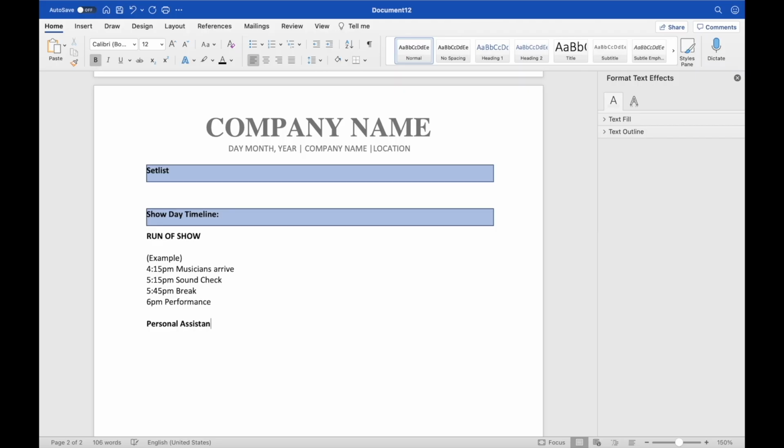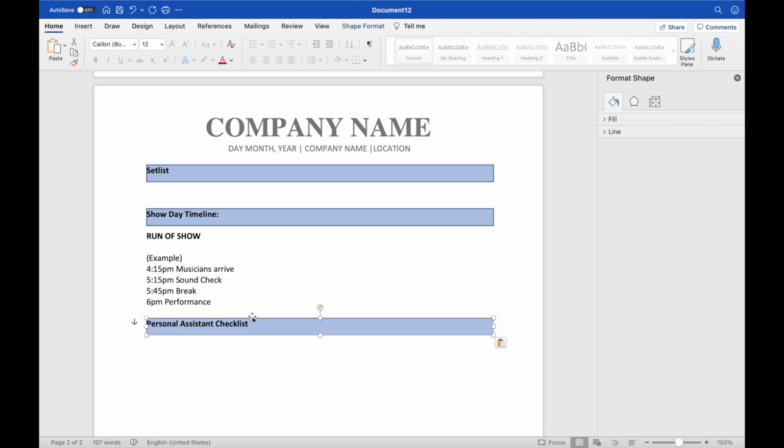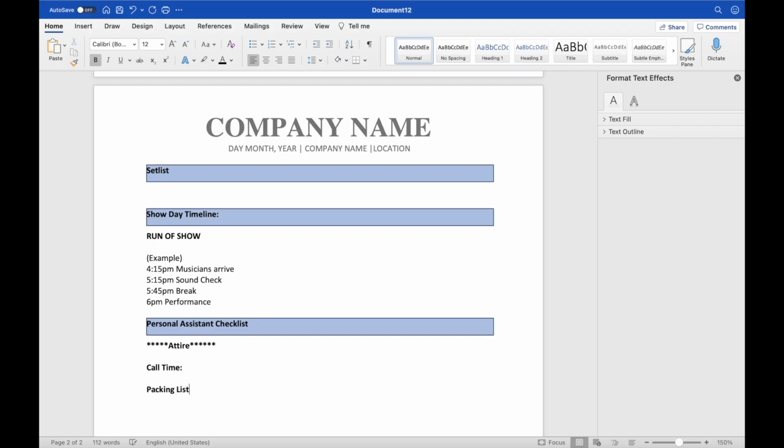With our personal assistant checklist section, we're going to then do the box like we've been doing for all the sections. And I also include what their attire is. I have a call time for that person. I have a packing list for that person. And I'll also include specific shots that I have in mind for that event. That way the person I'm working with knows exactly what I'm envisioning because there isn't that much time at the event to take photos and videos over and over again.